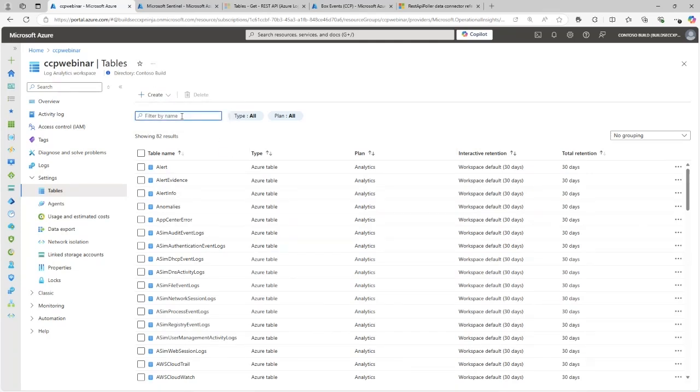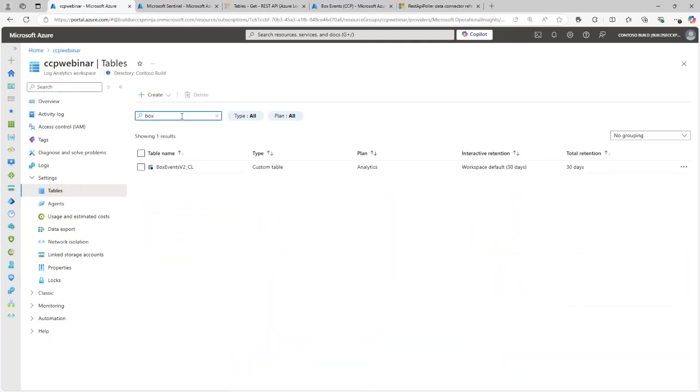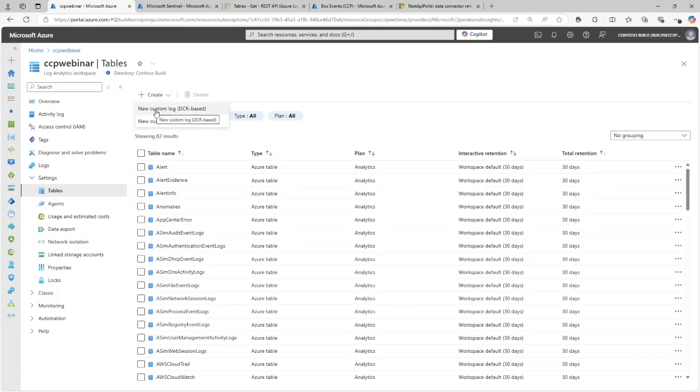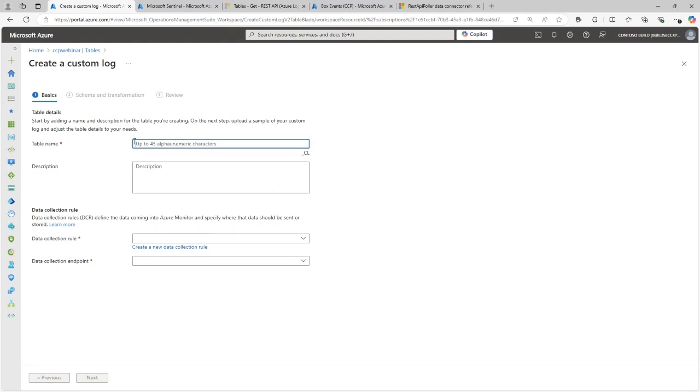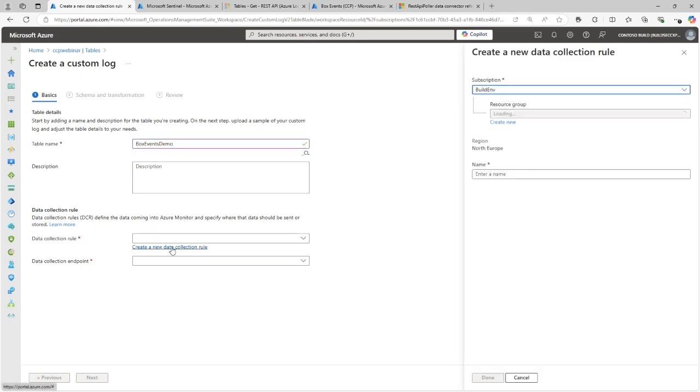In this case, I think I already have a box table. Yes, so I'm going to create it with a different name, but let's do it. New custom log, DCR based. This is what I'm going to be doing. I'm going to give the table a name. In this case, it's going to be BoxEventsDemo. Okay, I specify a data collection rule. I'm going to create a new data collection rule. This is going to be called CCPWebinarBoxDemo.